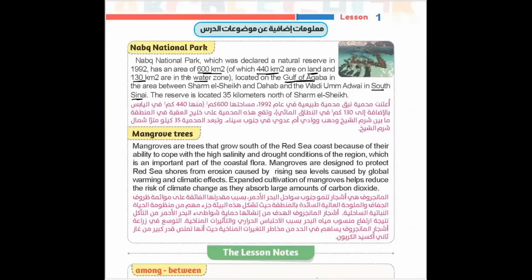The reserve is located 35 kilometers north of Sharm el-Sheikh. What does it mean? It means Sharm el-Sheikh is far from this reserve by 35 kilometers. So to reach there, we have to go 35 kilometers from Sharm el-Sheikh. Okay, this is Nabk National Park.